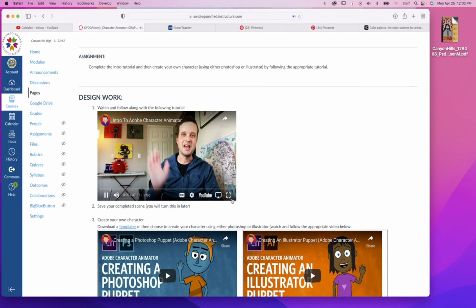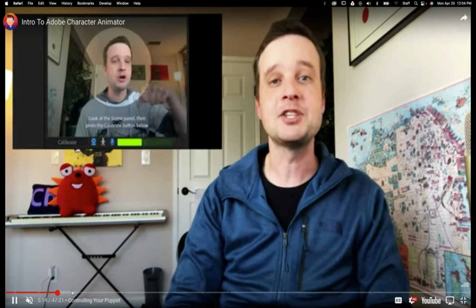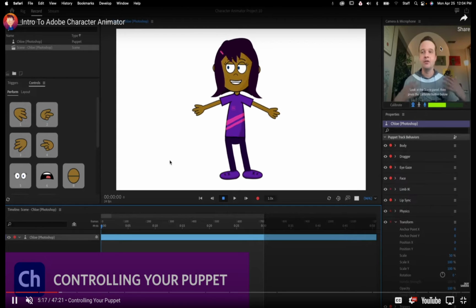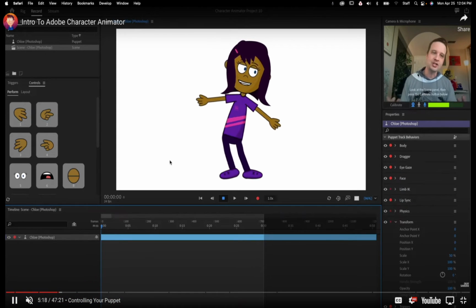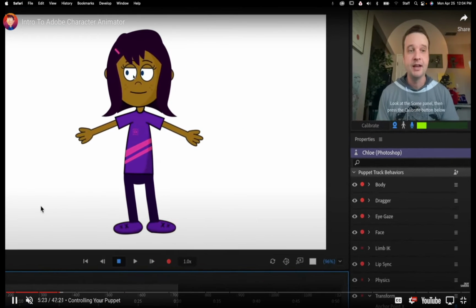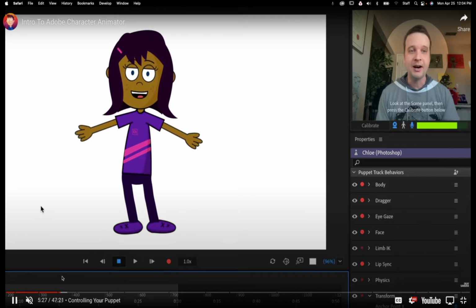This will walk you through the basics of how to take an existing puppet and have it connect up with your camera, and it will actually sync. It'll calibrate, so when you move your eyes, the eyes will move. When you move your body, the body will move, and so on.